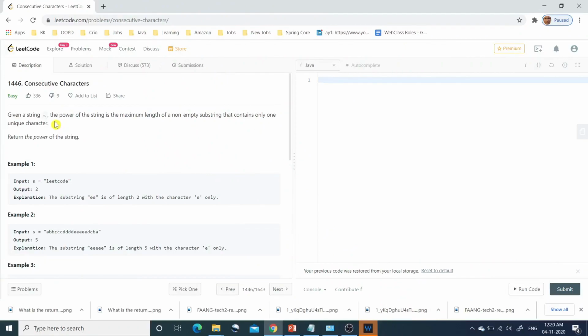The question says that we are given a string S and we have to find the maximum length of a substring from that string which can contain only one unique character, and the substring should be non-empty. They have termed this maximum length of the substring as the power of that string. So let's understand it by example.